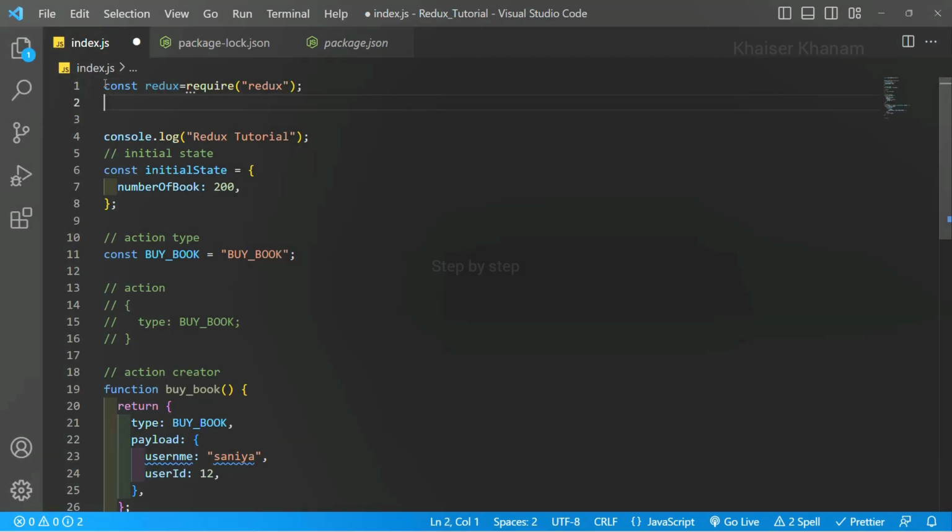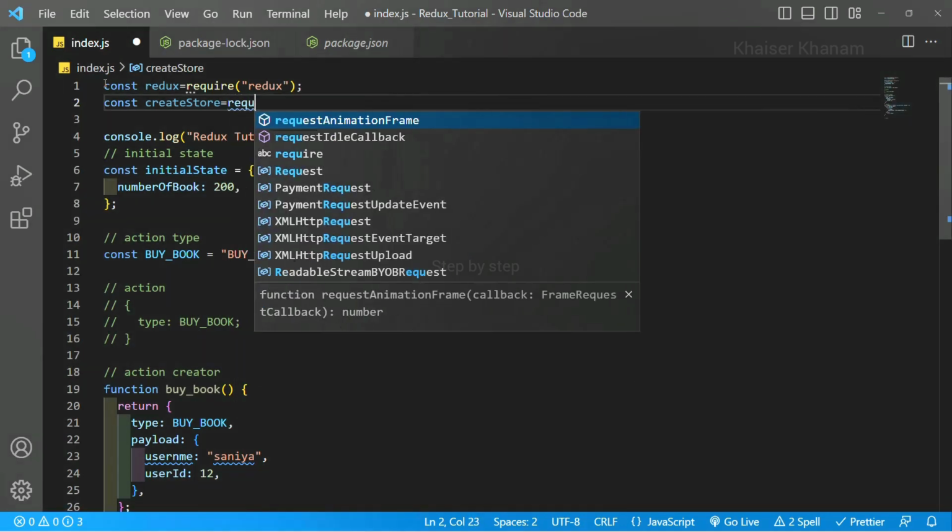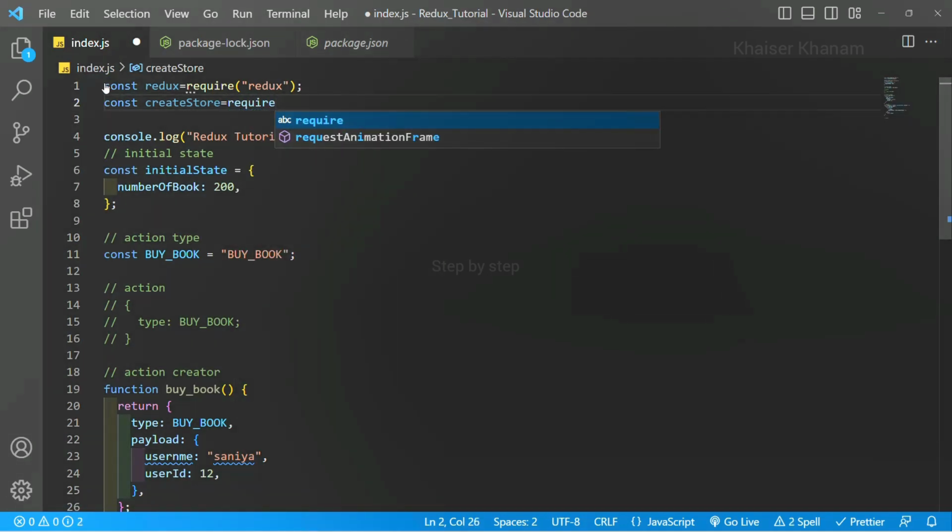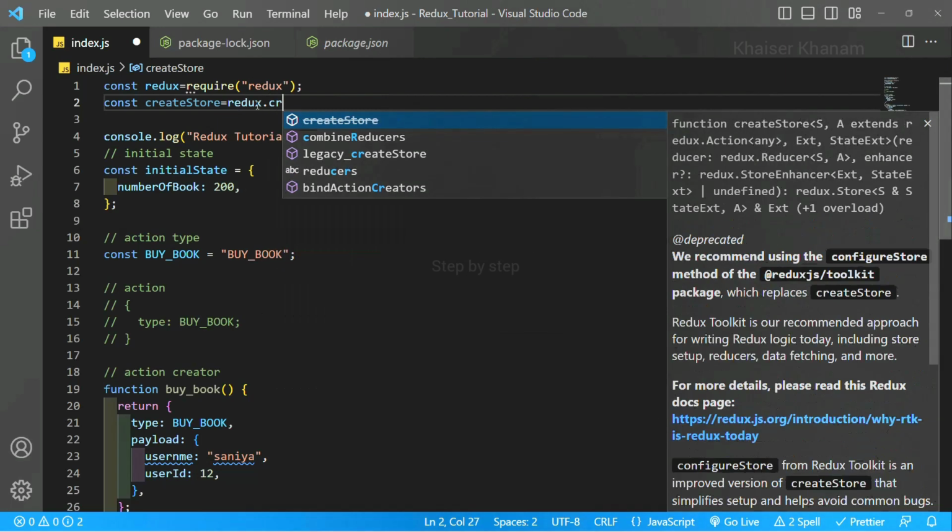Once we get the Redux, inside this Redux we have a method called create store. That also we have to get. I will be writing const createStore is equal to, if we were using React, we will be writing import, but as this is a JavaScript, we are just going to use require. Basically, this concept we will be using in Node.js. Okay, this create store, it is a method in Redux, so we don't have to give here require. We can directly write redux dot createStore.